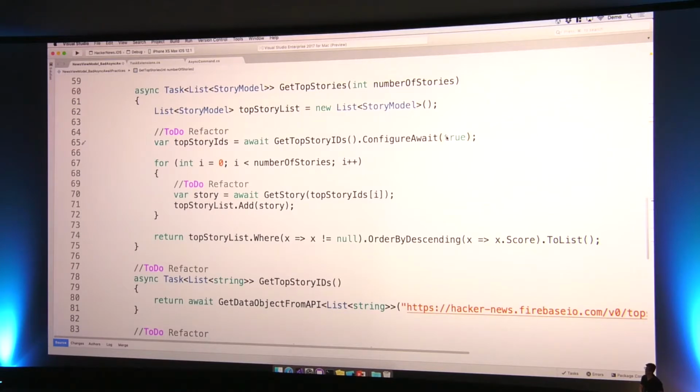So if thread 1 kicked off this code, and then thread 17 runs right here, ConfigureAwait true says, well, go back to thread 1 for this code right here. ConfigureAwait false does the opposite. So with ConfigureAwait false, when thread 17 is done running GetTopStoryIds, it's still going to go back to the synchronization context. The synchronization context is still going to say, okay, great, you're all done.